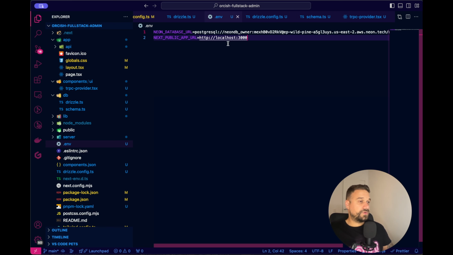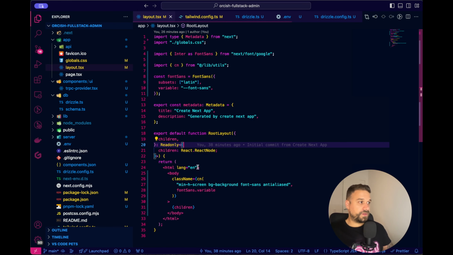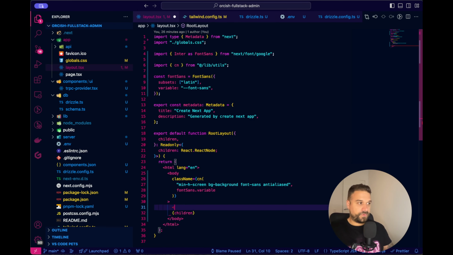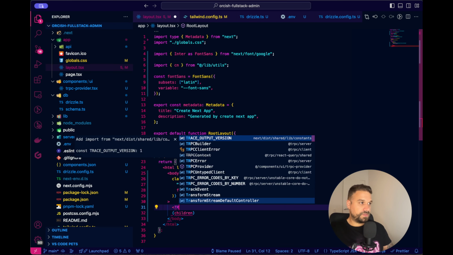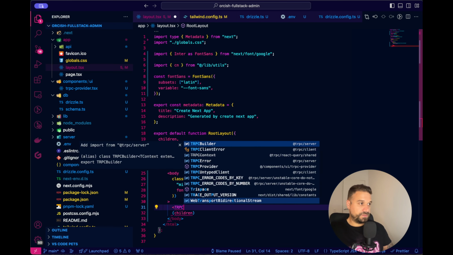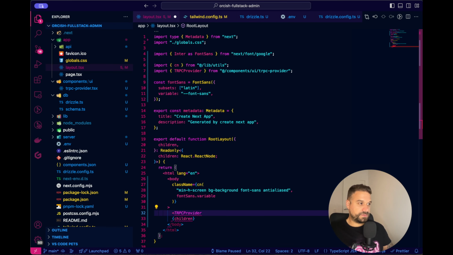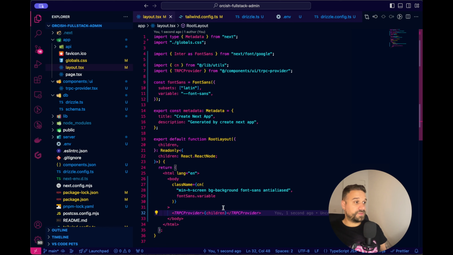So now we need to go to our layout file and wrap our children in the tRPC provider. Here it is, like this. And we are just going to wrap everything up. And that's it. Our tRPC should now work. Let's just test it out quickly.